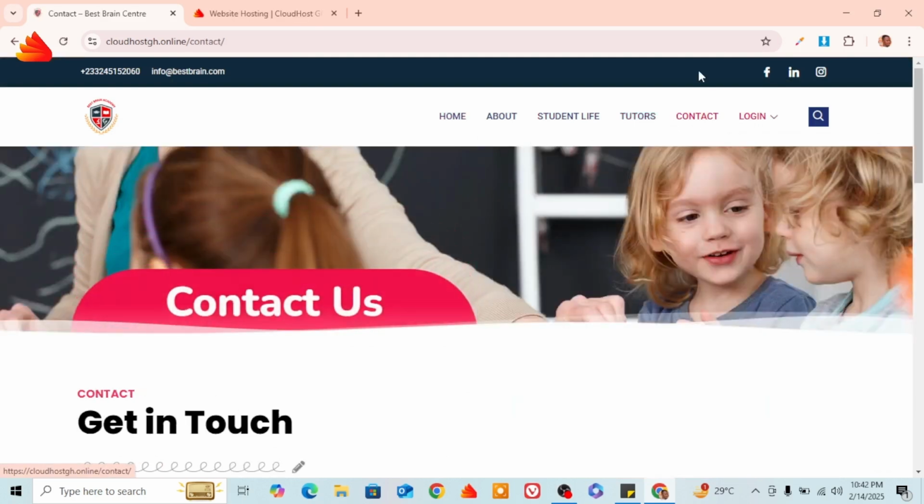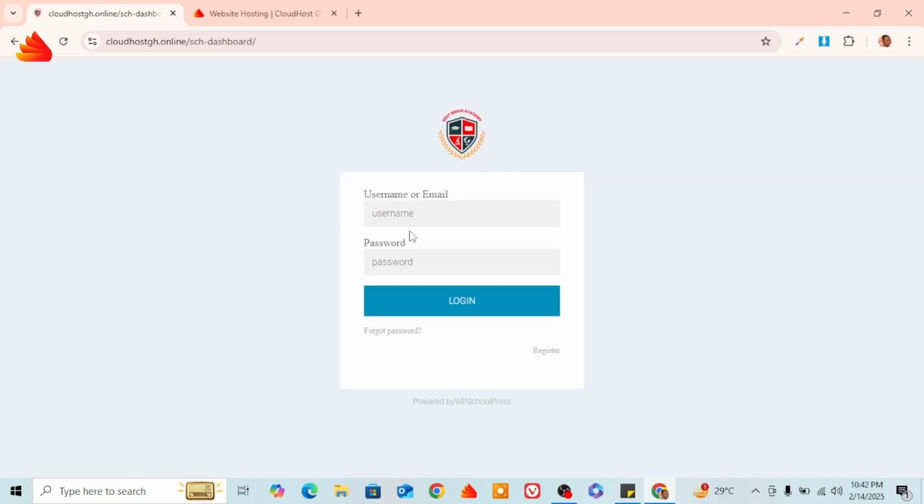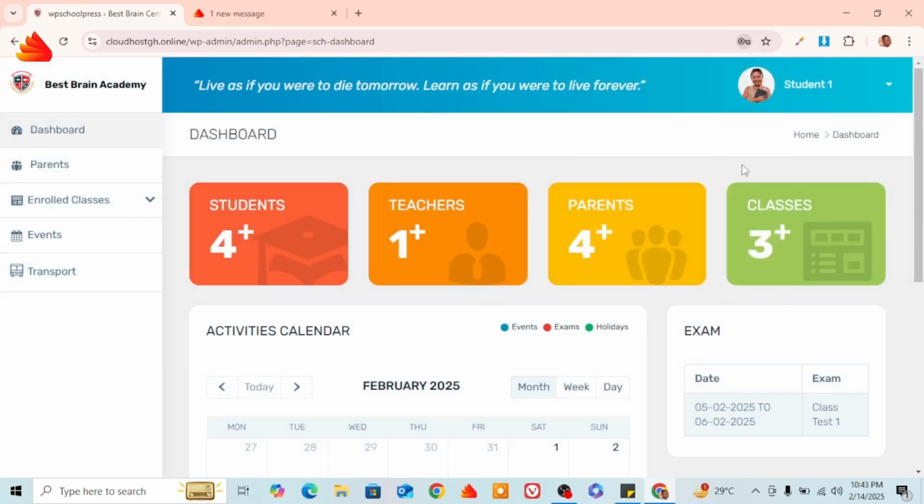I can also go to login, and I can log in as a student. So I'm going to log in here as a student. Let's say the name of this student is student one. So that is the student name, and I can enter the password here. Login. Okay, so this is my dashboard, student one.